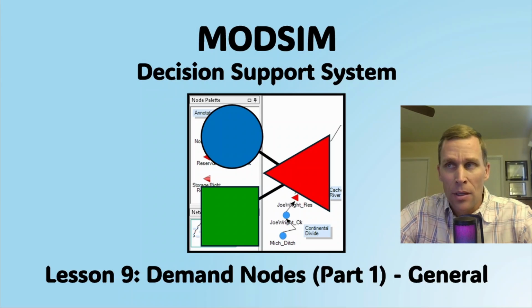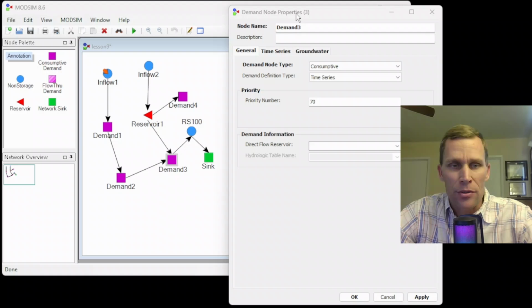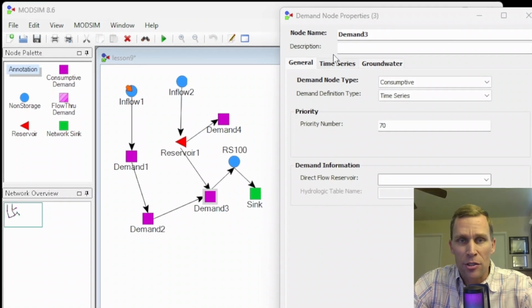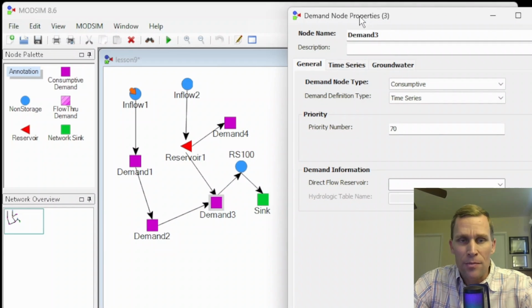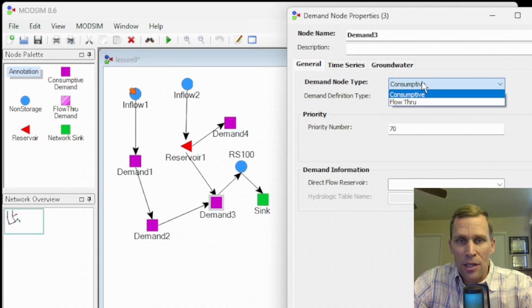This is a video lesson in MODSIM, and in this lesson, we're going to be talking about demand nodes. This is going to be part one about demand nodes. So what we're going to be talking about is just overview basics of a demand node. Here in the properties box, I have the general tab selected. So we're going to be talking about the general tab. And then in part two, and if we need to, part three, I'll talk about the other tabs that we see in this interface, which can change based on the selections we make.